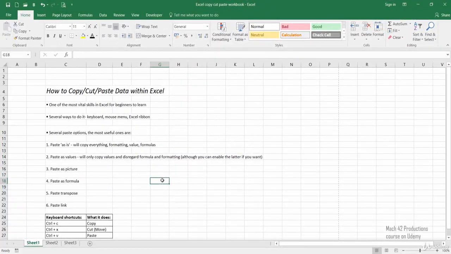Okay, in this lecture, we're going to see how we can copy, cut, and paste data within Microsoft Excel. Now, this is one of the most vital skills in Excel for beginners to learn, and can really make you much more productive in your work. Now, there are several ways to do it. You can use the keyboard, the mouse menu, or the Excel ribbon.